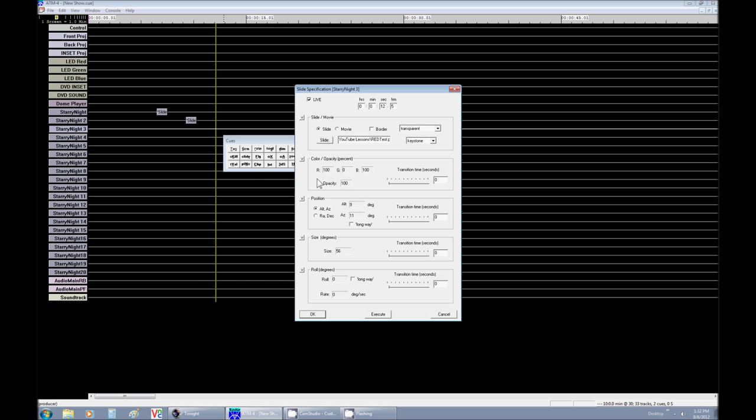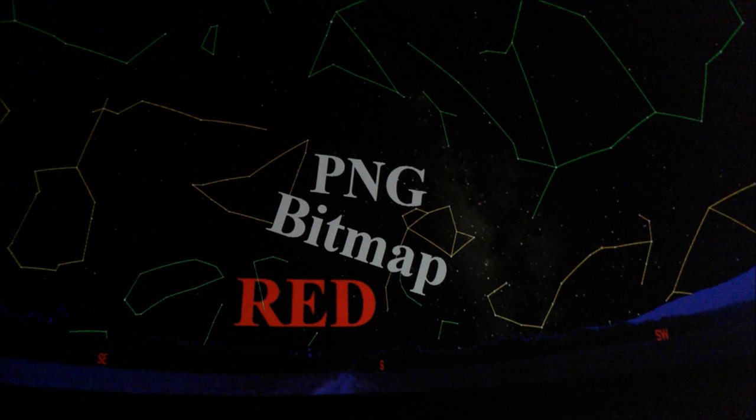So my suggestion is never make a text slide of any color. Always make it white. When you make it white, you then can do, as I'm about to do here with the bitmap, you can always adjust the sliders and make it any color you want.